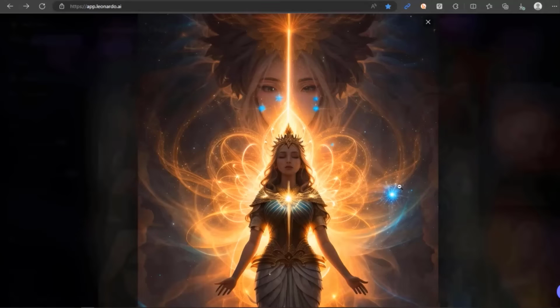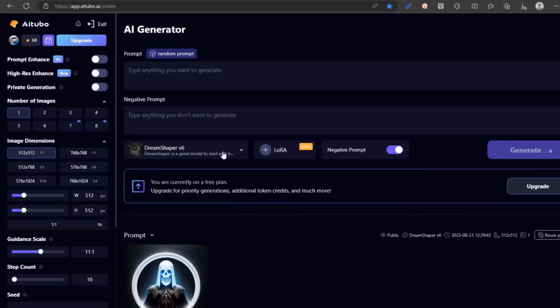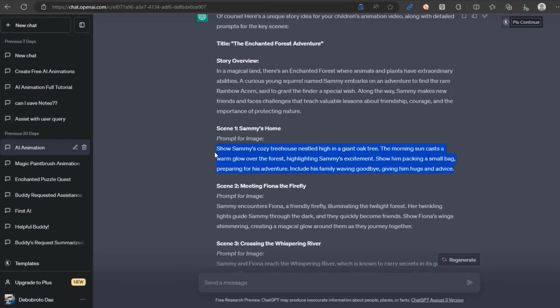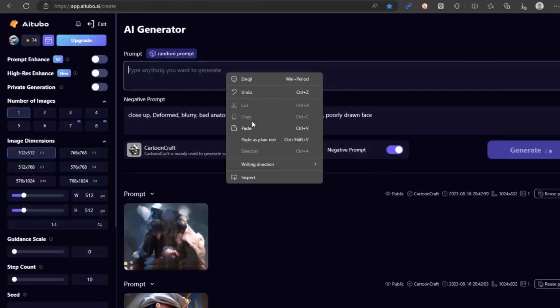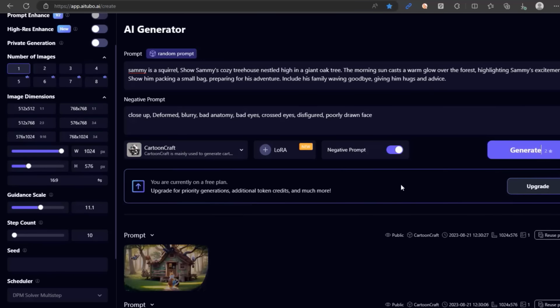Leonardo is versatile, while aitubo is better for making cartoon-style images. For this, you'll need to choose the cartoon craft model. Copy the prompt from ChatGPT and paste it in. Sometimes you might need to change the prompt a bit to get the right image.